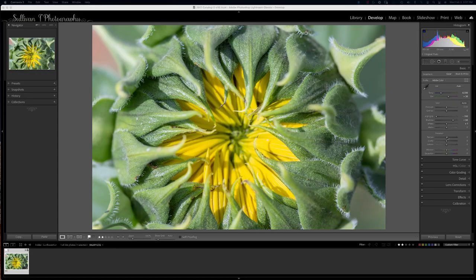If I want more texture, you can see I'm pulling it to the right. If I want a soft feel, I pull it the other way. So just pay attention to see if you want these sliders. What I suggest is now it's time to really push them to figure out what you want in your image.